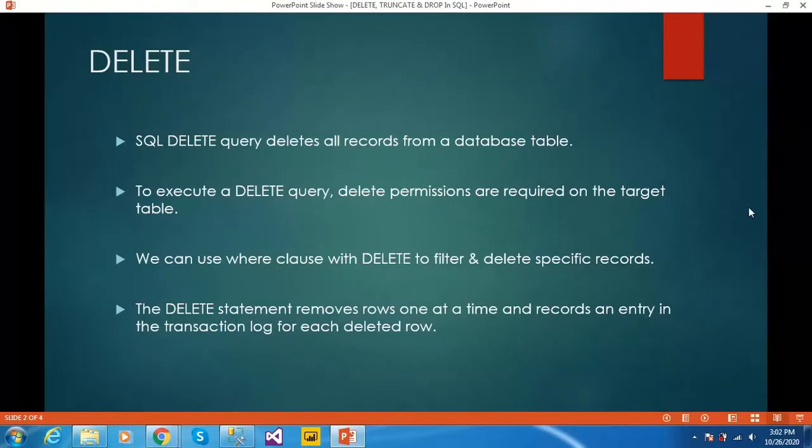To execute a delete query, we need delete permissions on the table. If we don't have delete permissions, we cannot delete the table in our database. We can use the where clause with delete to filter and delete specific records. If I want to remove a specific row in my table, then we can use a where clause and delete the specific row given in the condition.